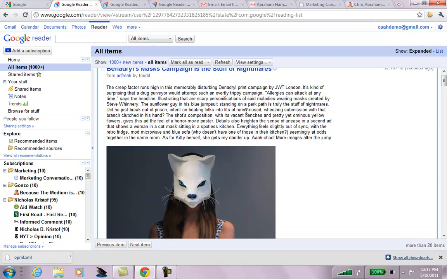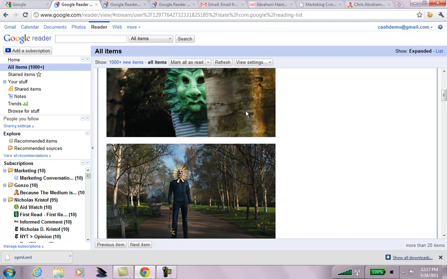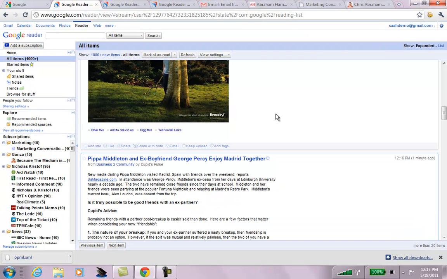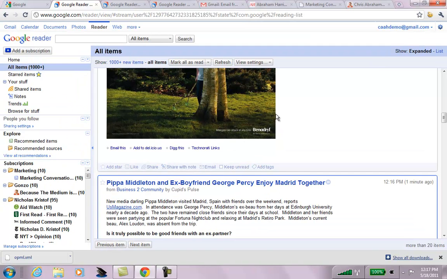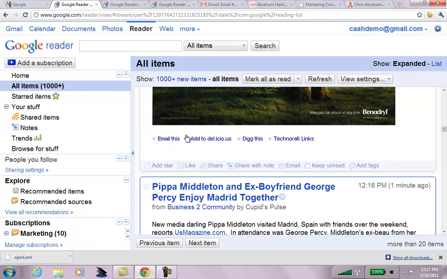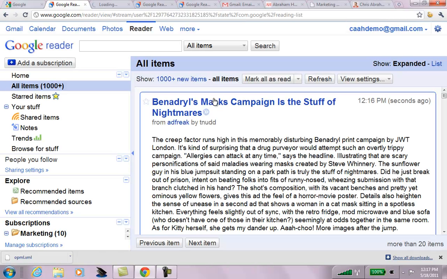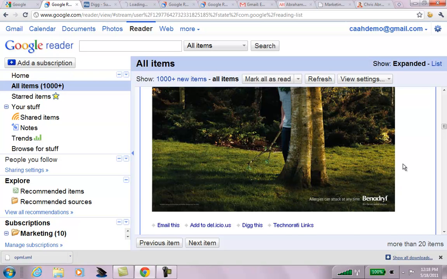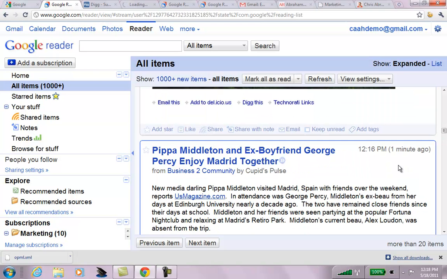So Benadryl's mask campaign is the stuff of nightmares. At the bottom here of every article, there are an assortment of choices that you can make. Here, these are associated with the person's blog themselves. You can click on this, if you want to add to Delicious. It'll take you there if you want to dig this. You can go there. But these are associated right here with actions you can take within the browser.